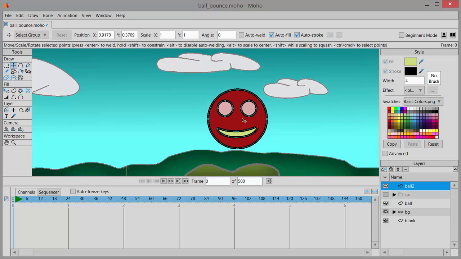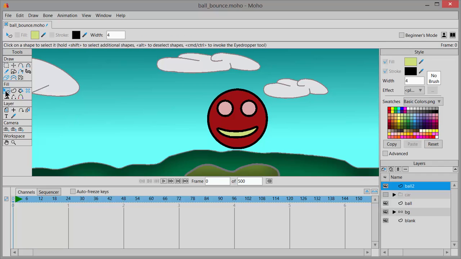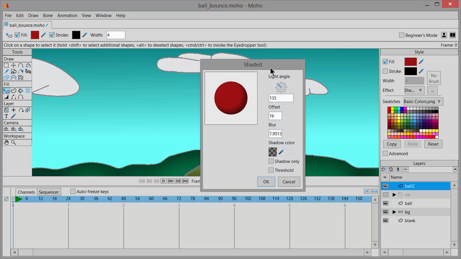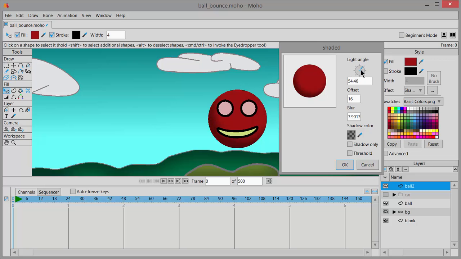Now if you did want to put shading on that the way that I had mine, just go over here and click on Select Shape, click on the circle, and then probably you'll want to get rid of the stroke if you do want shading, so uncheck that. And in Effect, choose Shaded. And then you can play around with these until you get a shading that makes it look like your ball is kind of three-dimensional.